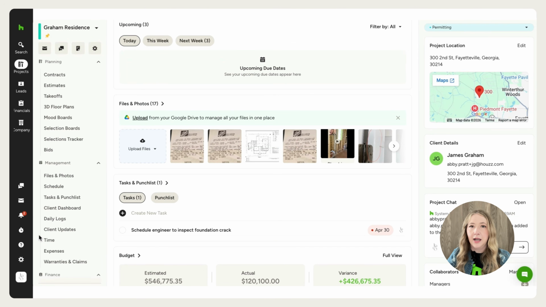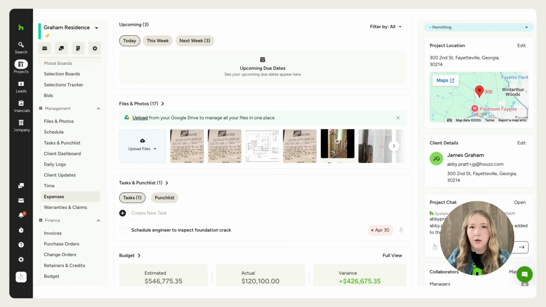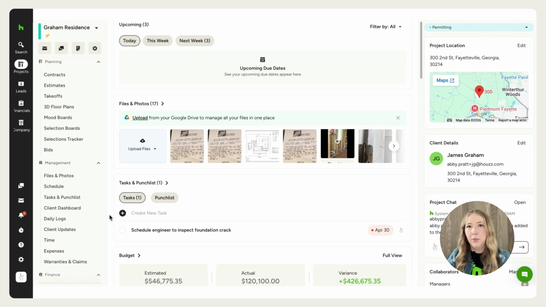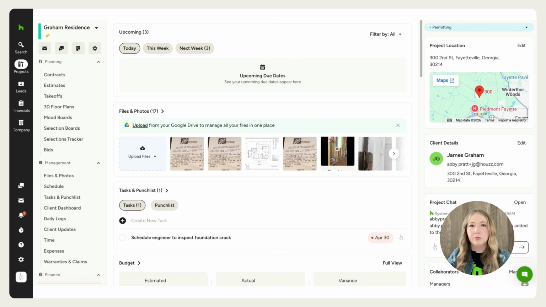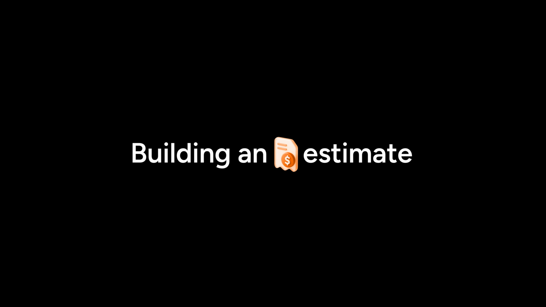And on the left-hand side, you'll notice that you have access to all of the different features that are going to help you run the project. This is really the core workspace for managing the project. So let's start with one of the first things most builders and remodelers need to do: build a client estimate.